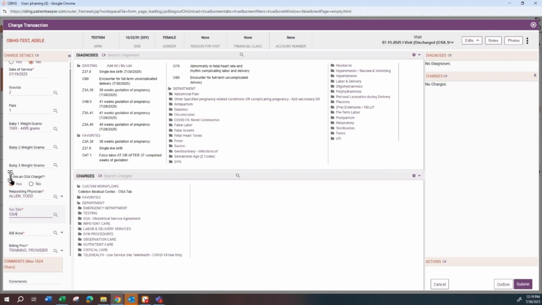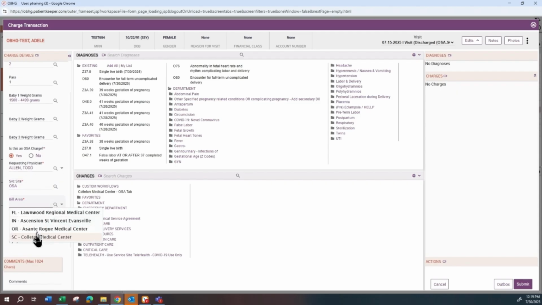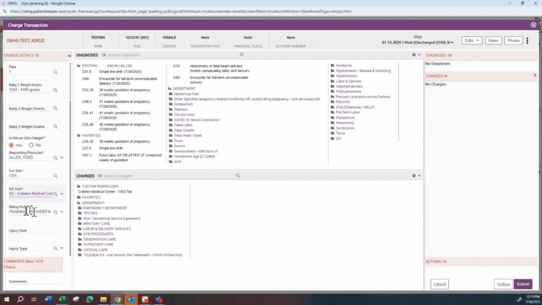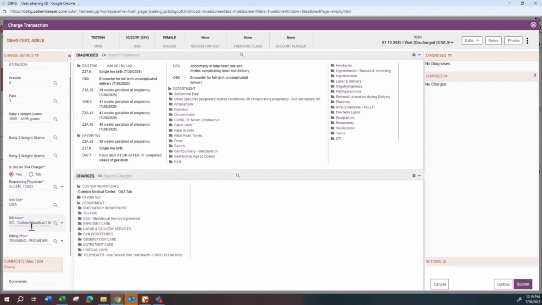So when we answer yes to the OSA charge, the requesting physician is on our list. Our service site will be OSA. Our bill area will be the name of our hospital and our billing provider. We leave the injury date and injury type blank unless it's prompted us to bill that.